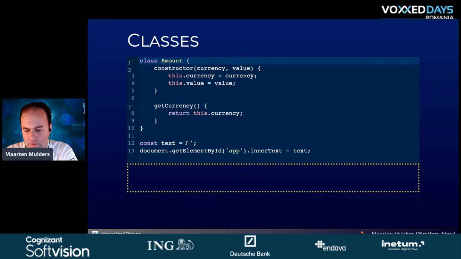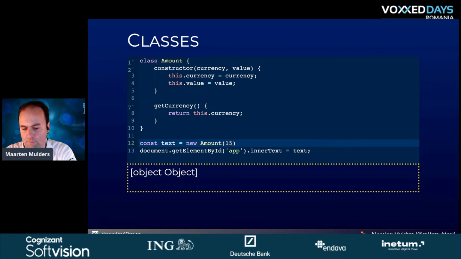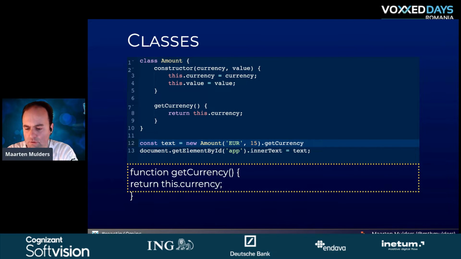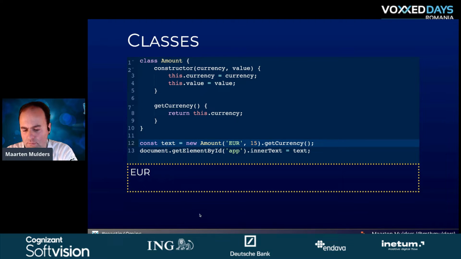The funny thing about this code snippet is that I can edit it and that it will be run automatically. So I'm going to say my amount class has 2 parameters in the constructor, and I can invoke the getCurrency method on it. And as you can see, the output below gets updated automatically, but that's not what I want to highlight. What I want to highlight is that we have classes in JavaScript. Classes can have instance fields, currency and value in this case, and can have methods.